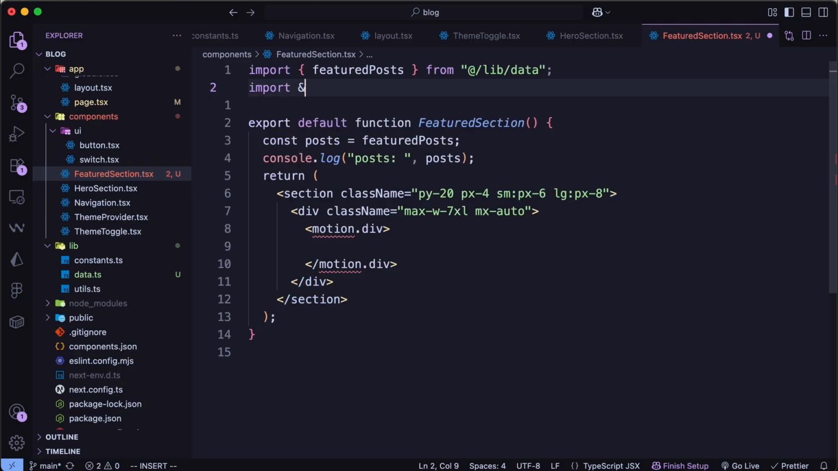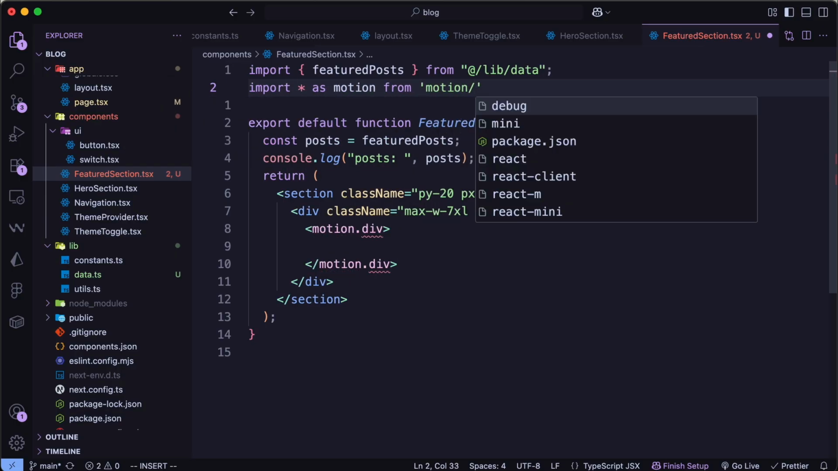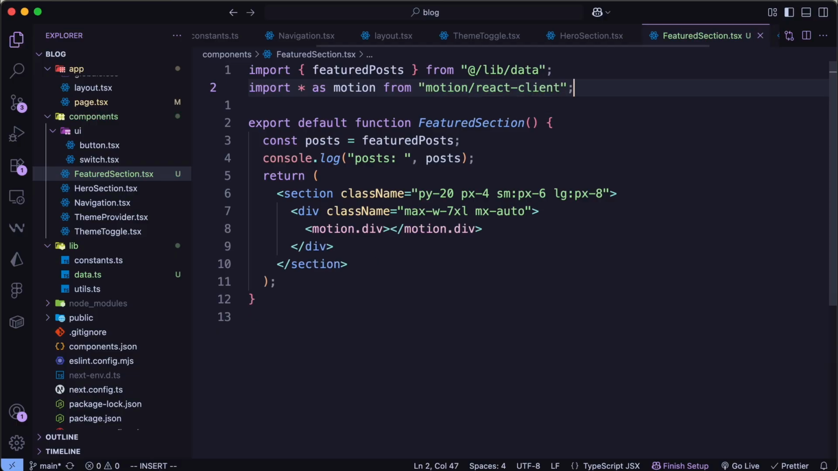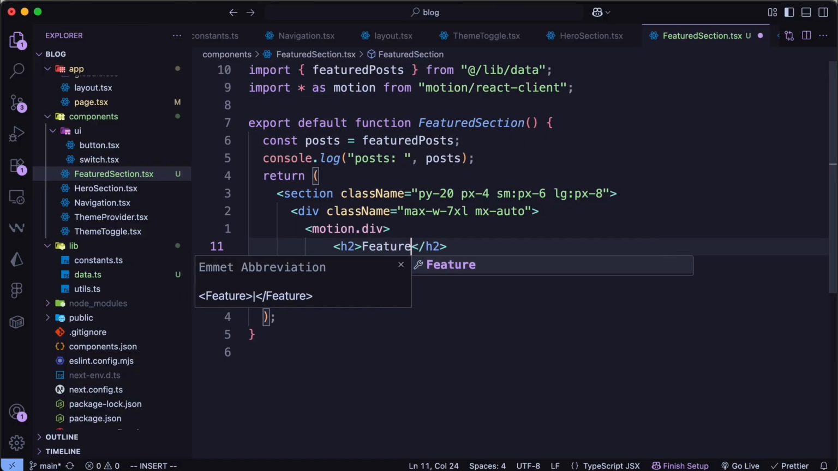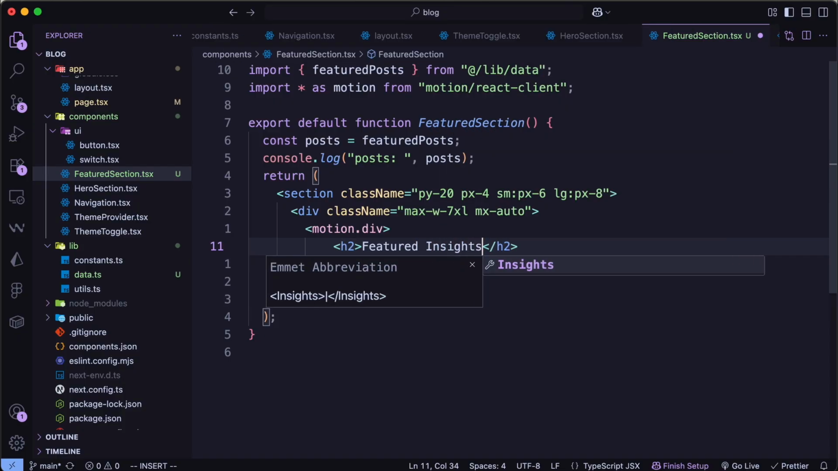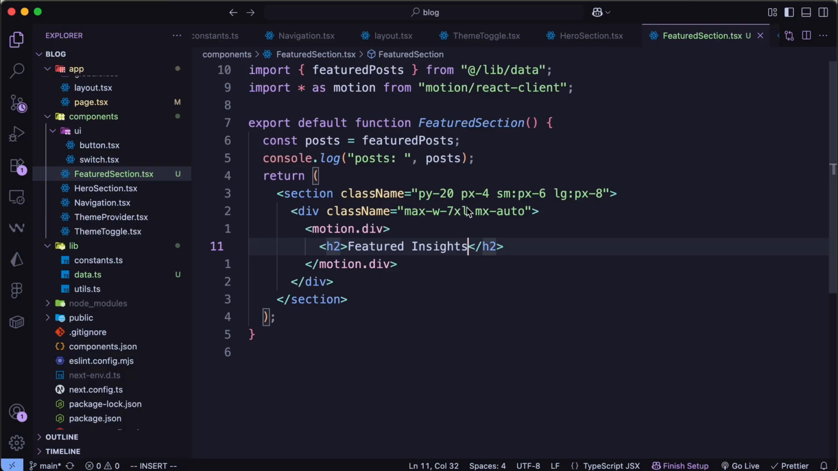So let's type import * as motion from motion/react client. And in this motion div, let's create an h2. And here let's go ahead and type featured insights. And here we can see we have the featured insights. Let's add some classes over here.